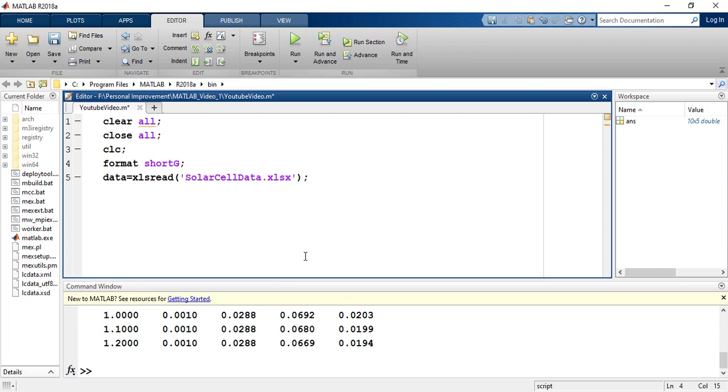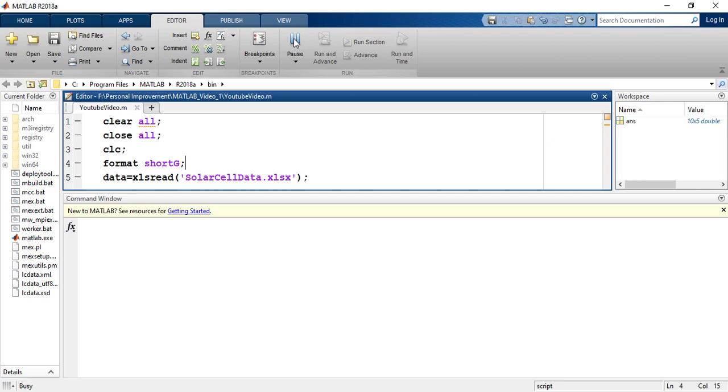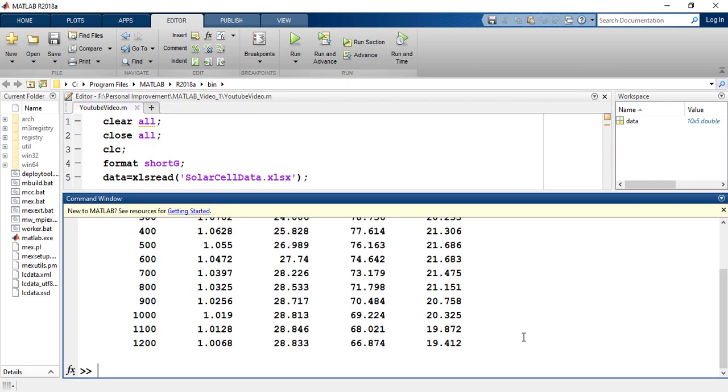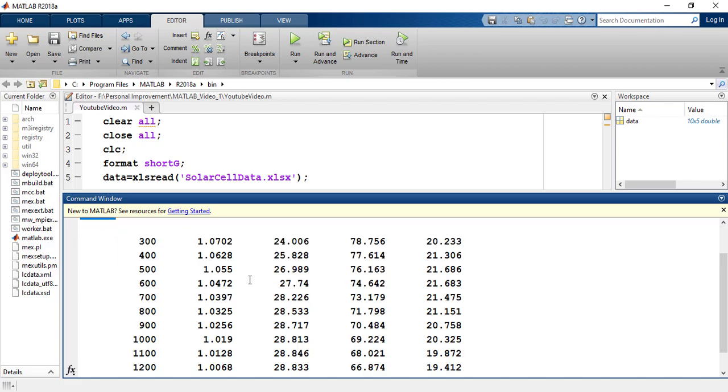All right, so let's see what happens after I have done this formatting. It's not showing anything because I have not asked MATLAB to show something, so I have to ask it to show me the data. Now look, yes, in the data label there is a matrix, and the matrix is showing the data the way I want, the way it is showing in Excel.